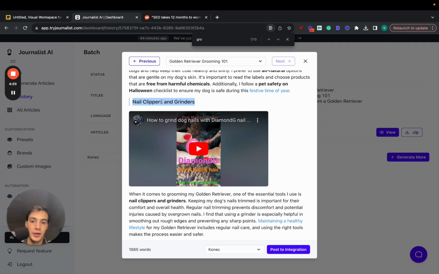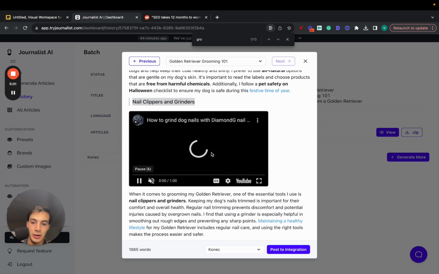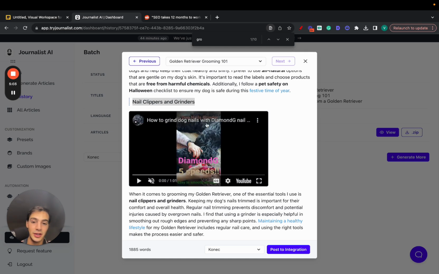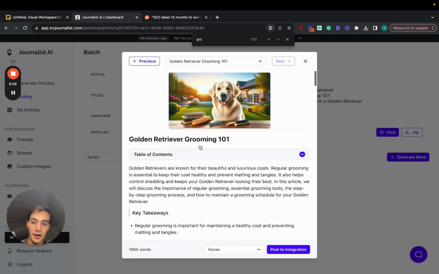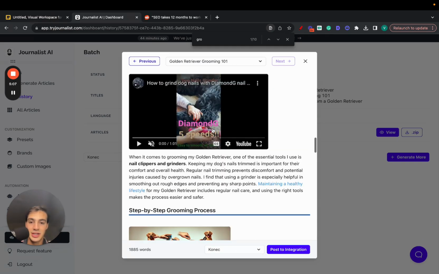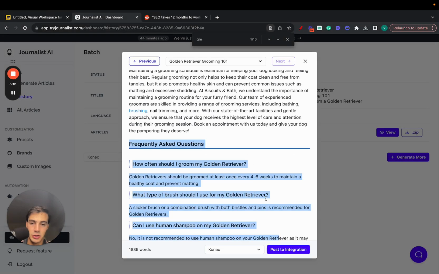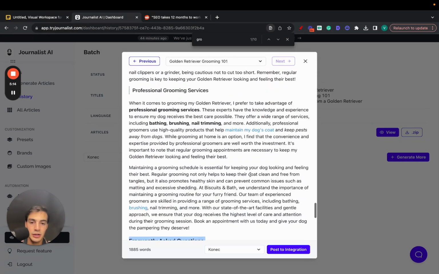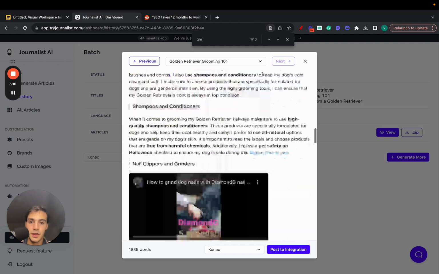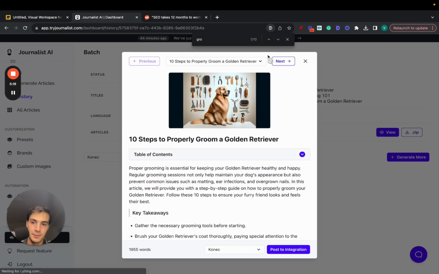This section talks about nail clippers and grinders, and this video is about how to grind dog's nails. So the video is relevant both to the article as a whole, but also to the section in which it's included in. More images, more links, more tables, and down here a FAQ section, which you can exclude if you want, and down here a call to action to the business to go out and groom your dog with them.